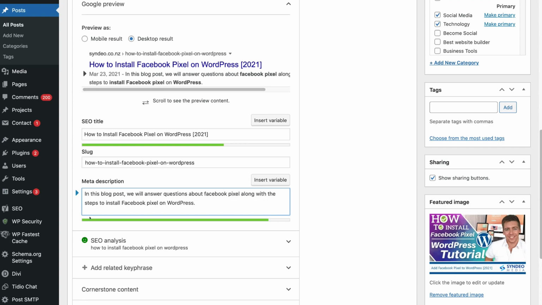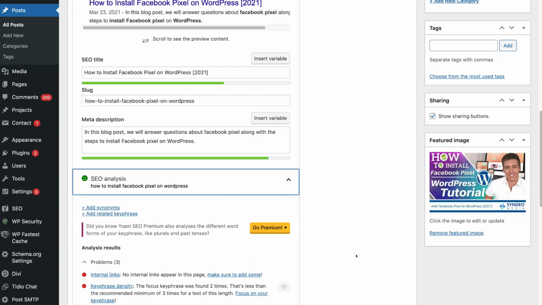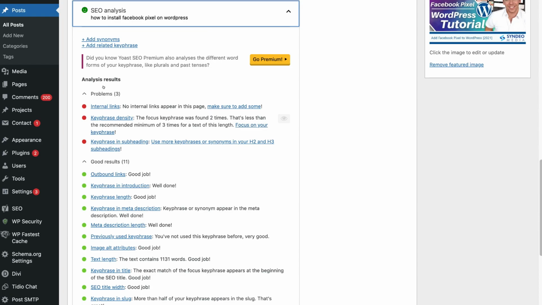And then if we navigate down past meta description and click on SEO analysis and scroll down, we can see our analysis results for SEO. You can see that we have 3 problems that we need to change. And then below that, we've got 11 good results. These are things that we've done well in our content with our keyword.